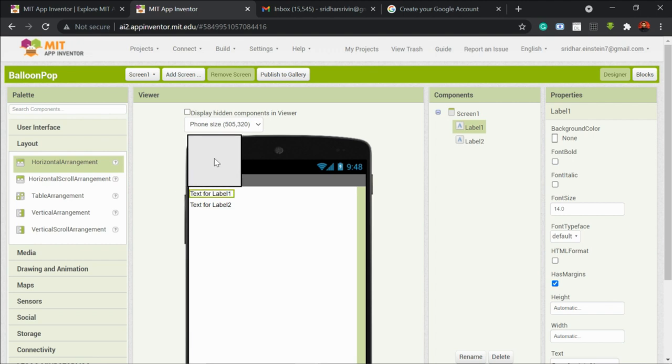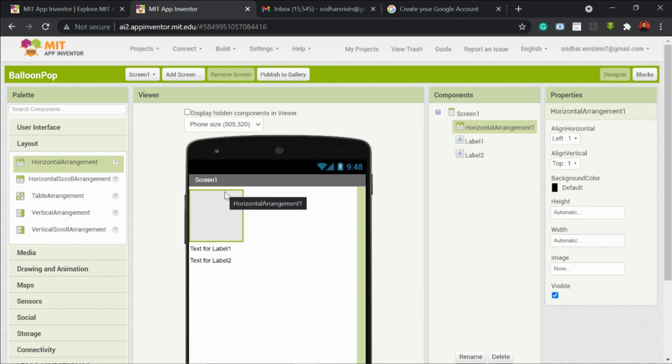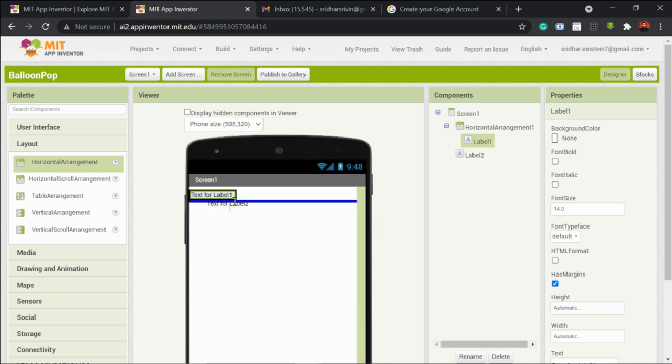Let me take this and drop it over here. We can see the blue line. The blue line shows where I want to drop it. I'll drop it above all the components, so it will be here. Now I can take this and put it inside this, and I can take this and put it inside this. So both of the components are there inside.